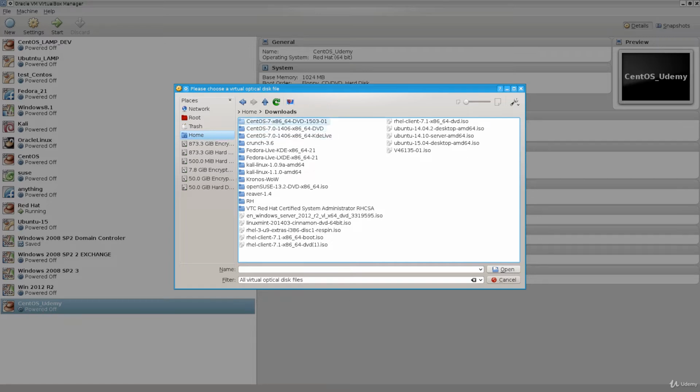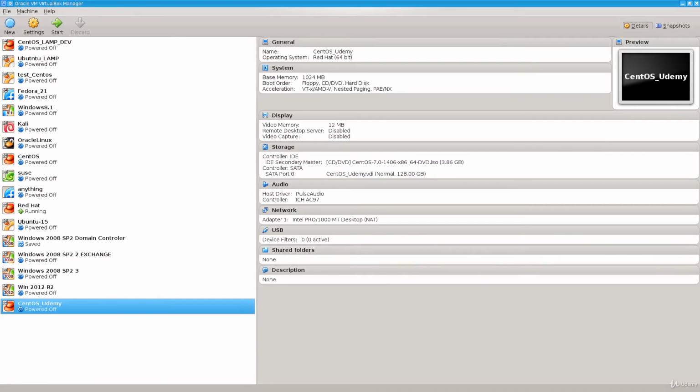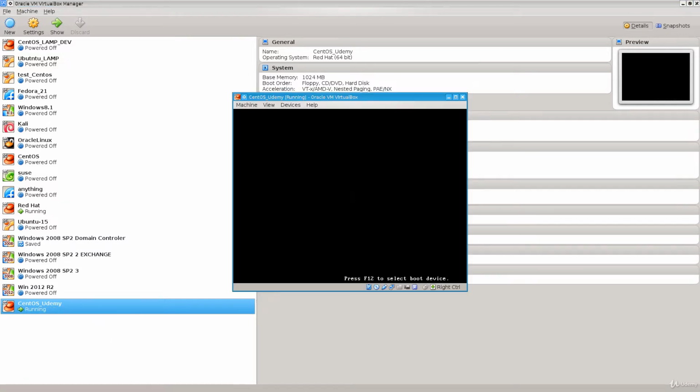So I have CentOS 64 DVD. Yep, I will take this one. Is this the one that I want? No. I have the DVD down below, so I will select that one. And there we go, I have the ISO file. Go ahead and click on OK. Now I will power the machine on and let the installation fly.